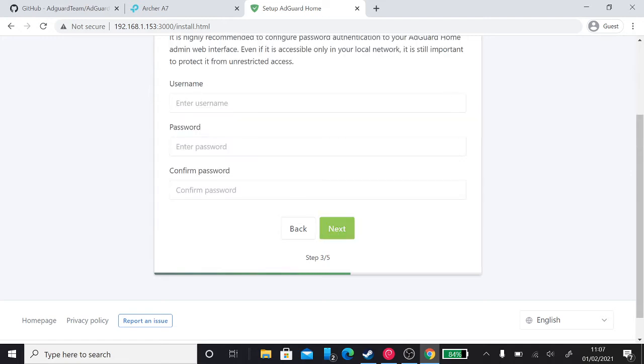I'm going to press next. It's going to ask me for a username, so I'm just going to enter Andrew. It's going to ask me for a password. I'm just going to use password, but it could be secure, but it's on your local network and it's only going to be used accessing it. So it should be fine.